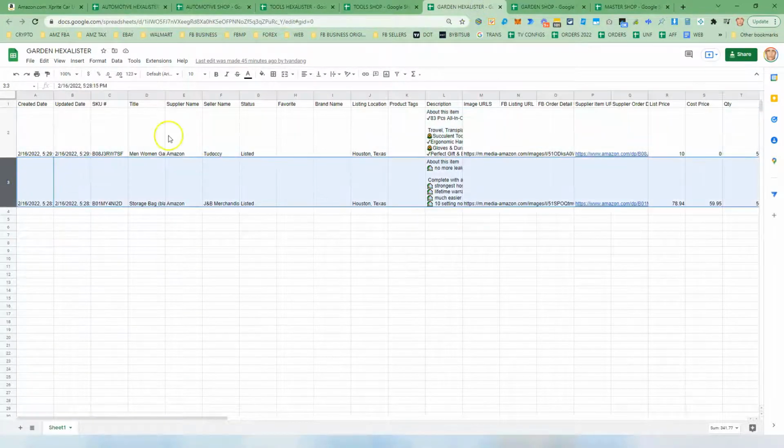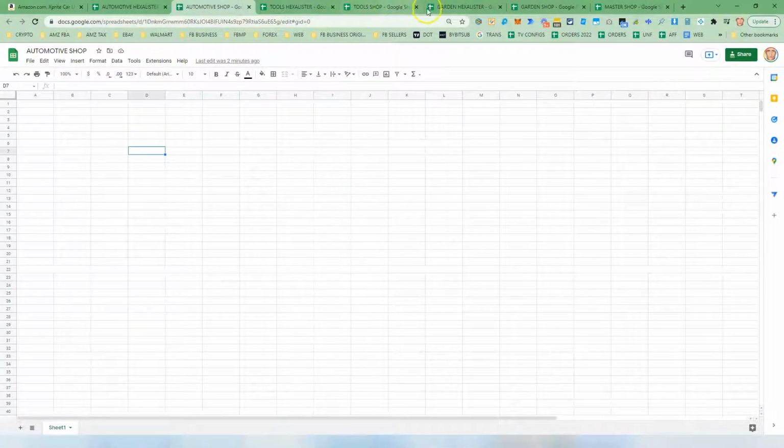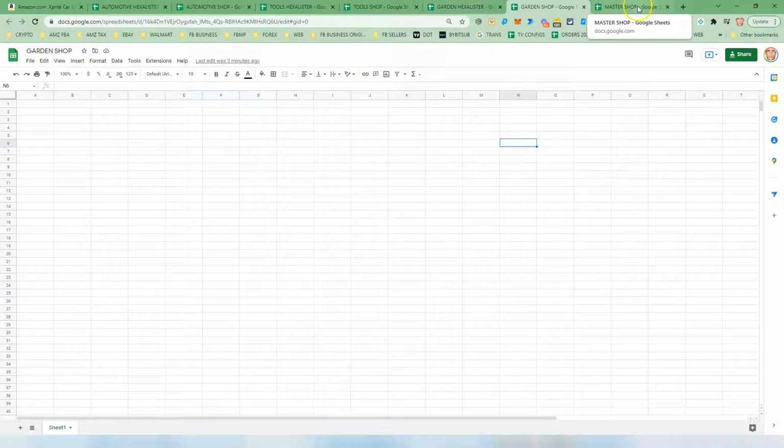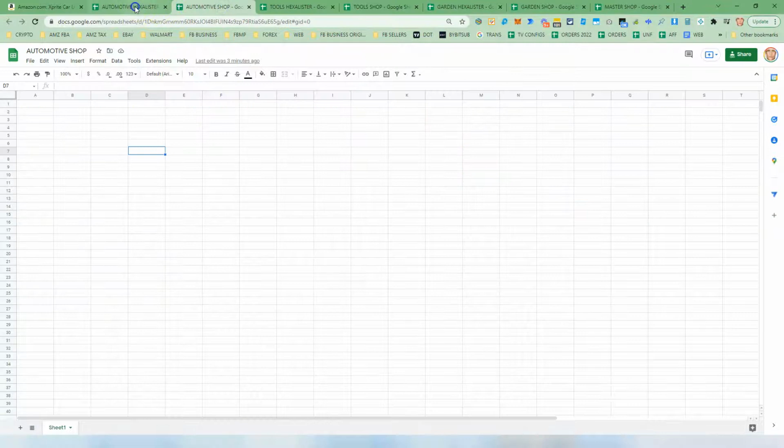For each of them I also have to create a shop Google Sheet: an automotive shop Google Sheet, a tool shop Google Sheet, and a garden shop Google Sheet. They are independent; they're not the same. I also have one called Master Shop. So let me explain what I'm going to do.